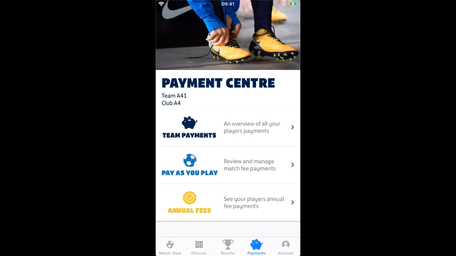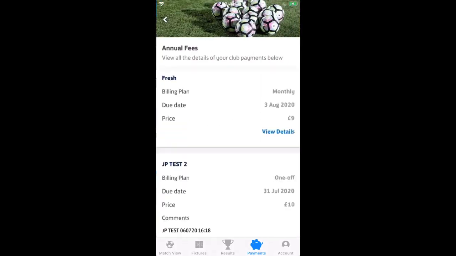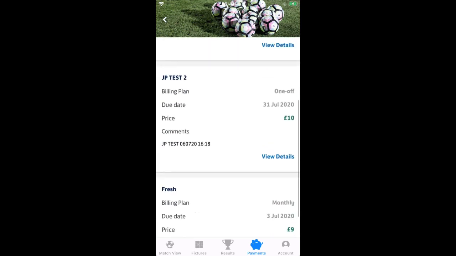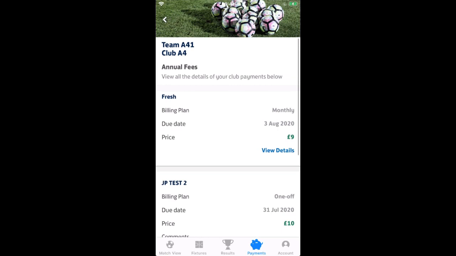I'm going to go back into the payment center, and what I'm going to go into first is the bottom one, which is annual fees. So when I tap annual fees, what that will load up is all the different billing plans or the different payment structures that you have set up, as Claire's just shown you, that are assigned to players within my team. So currently I've got, I think it's 3. So I've got Fresh at the top, I have another Fresh at the bottom, and in the middle I've got JP Test 2.